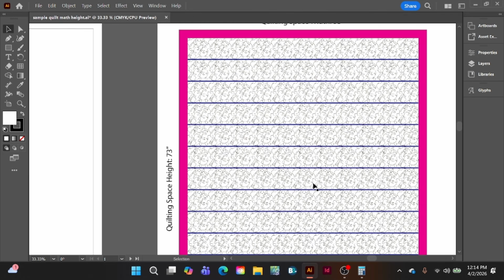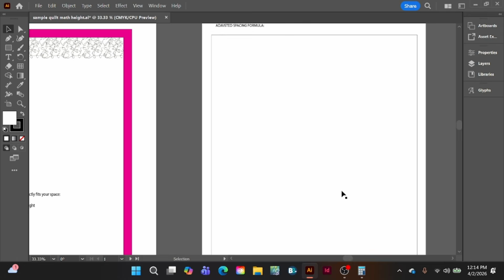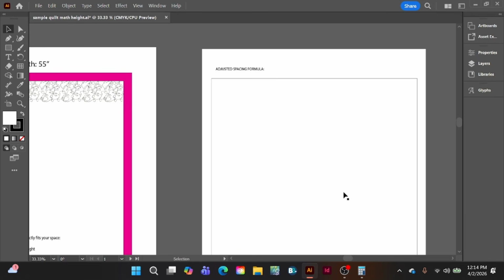13 gaps, that's what we have to figure out. The height of our quilt is 73 inches. So I have now recorded this video probably 10 or 11 times, trying to make sure that I can explain this in a way that isn't as intimidating.